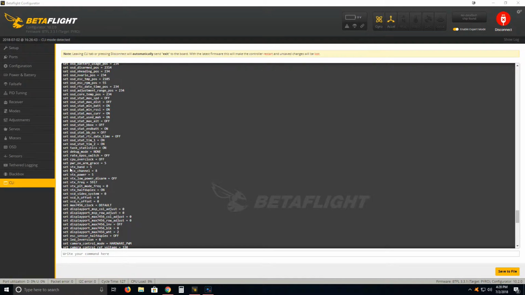VTX right here. If you'll notice, you've got VTX band equals 5, VTX channel equals 8, and VTX power is 5. The first two are pretty self-explanatory. VTX band, I'm on band 5. Now what is band 5? Well, we'll figure that out in just a minute. Then I've got VTX channel, which is channel 8 on whatever band 5 is. You've got your power level here. I have no idea, power level of 5. Well, I thought I was using 600 milliwatts.